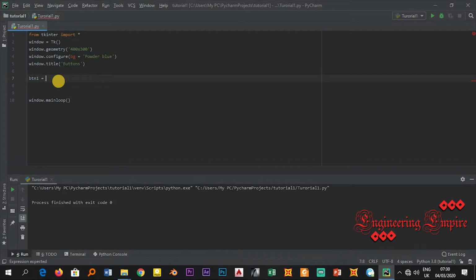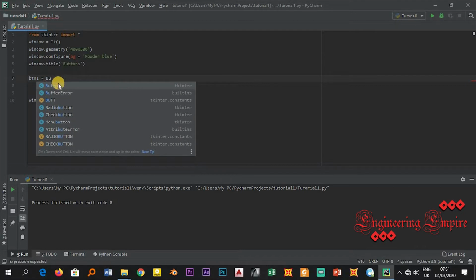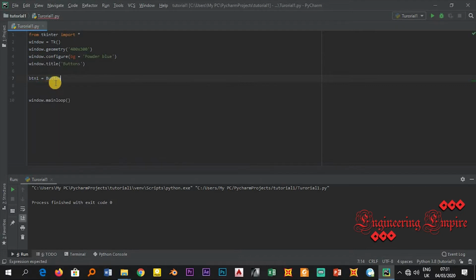So this will be a button. In capital B we will start, then by default you get it here, so you can double click it. So Button, then start the parenthesis. This button will be appearing on what? On window. So we will write here window. The text could be anything that you want. Let me name it click me. So this will be the text that will be appearing on the button. Now let me show you how it looks.